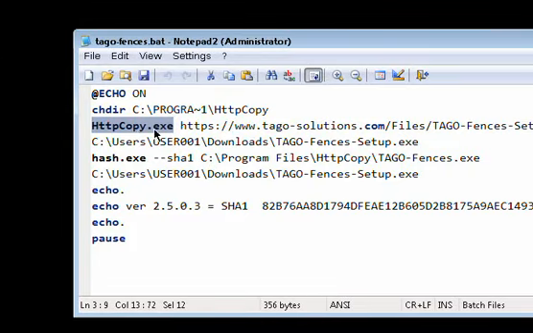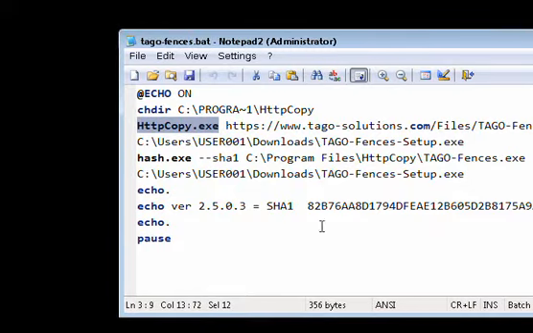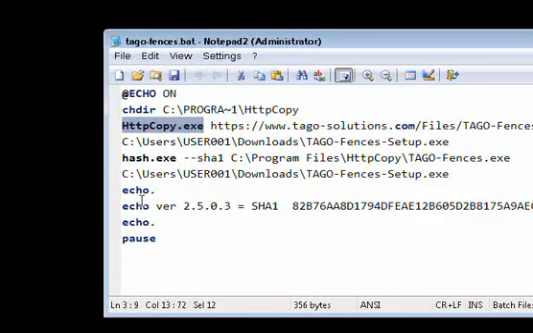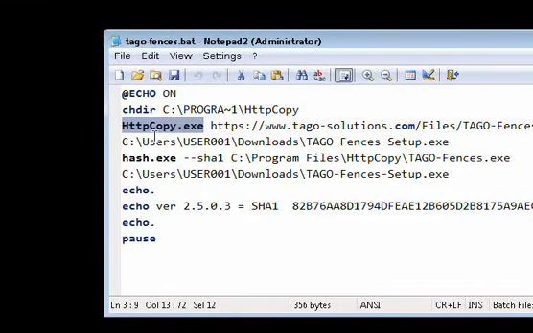So this is a good program to do automatic downloads and have a little bit of control over running certain programs in succession, to maybe check to see if the file is new from another version, or just to download a counter. I use this program quite a bit, at least once a week, to download my counters. So that's httpcopy.exe.